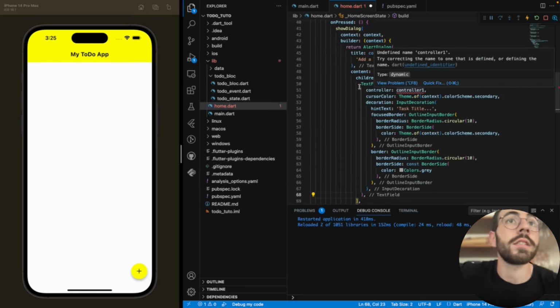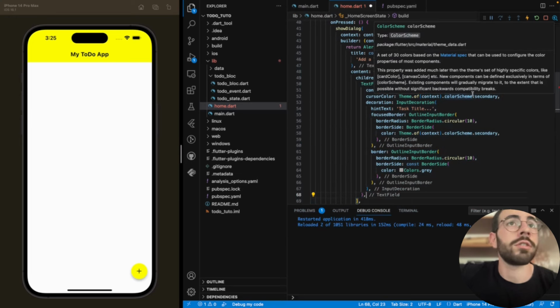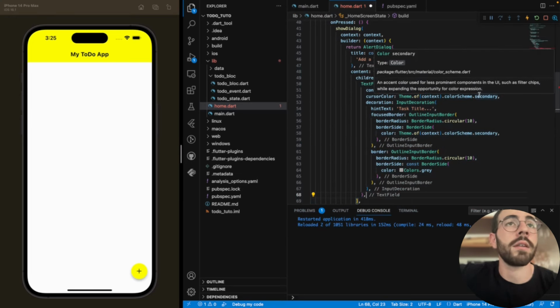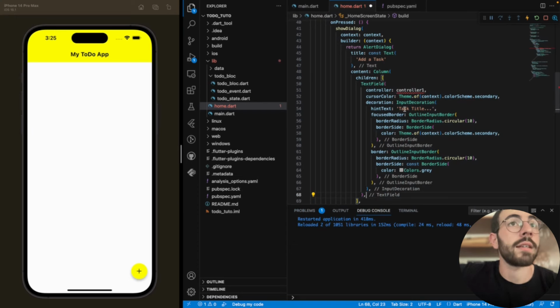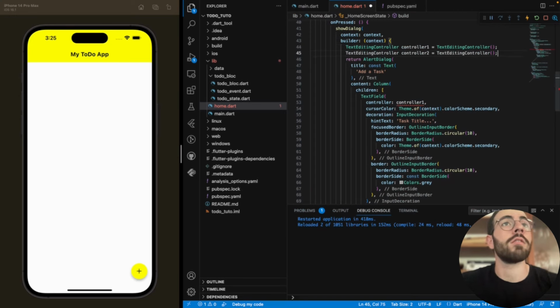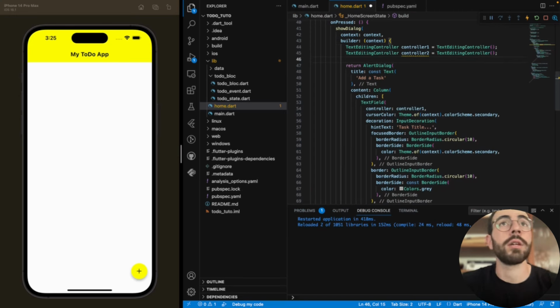So we have this first text field with the cursor color that is set to the secondary color of the app, some decoration here. So we have an hint text, task title. The focused border as well is a little tricky with some border radius to it, and a new color for the border side, as well as a new border for when it's not focused. And I will show you how it looks. But first we need to create two controllers inside here before we return anything. So it's for the two text fields that we'll be creating.